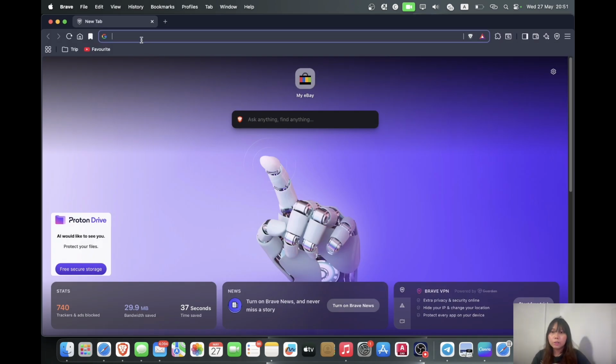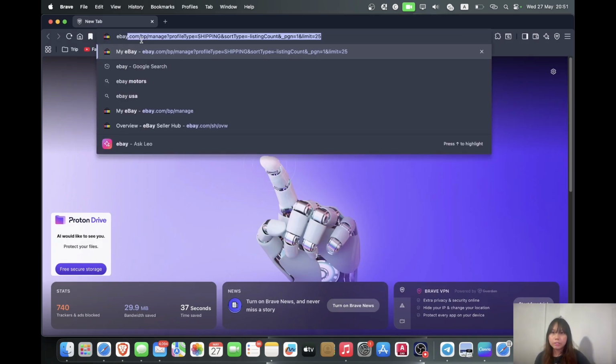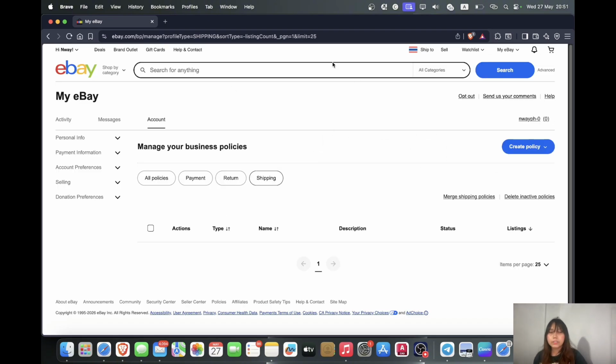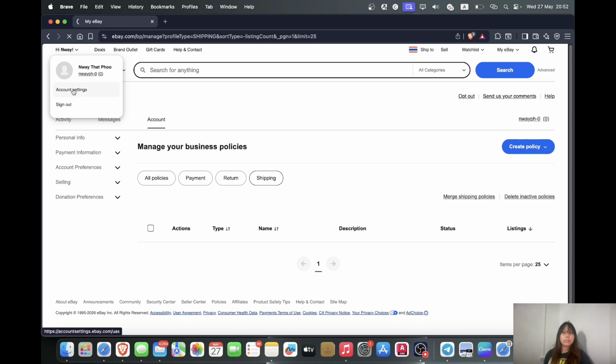So try to go to your eBay on your device first. Okay. And then if you haven't logged into your account, don't forget to sign in to your account here. What you need to do next is go to your profile here. You can see "Hi" and then your name here. And then you're going to see account settings on your left corner.